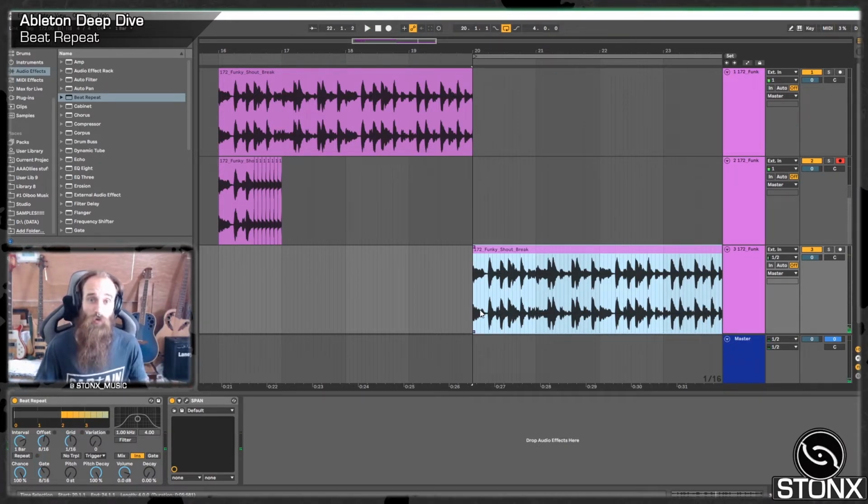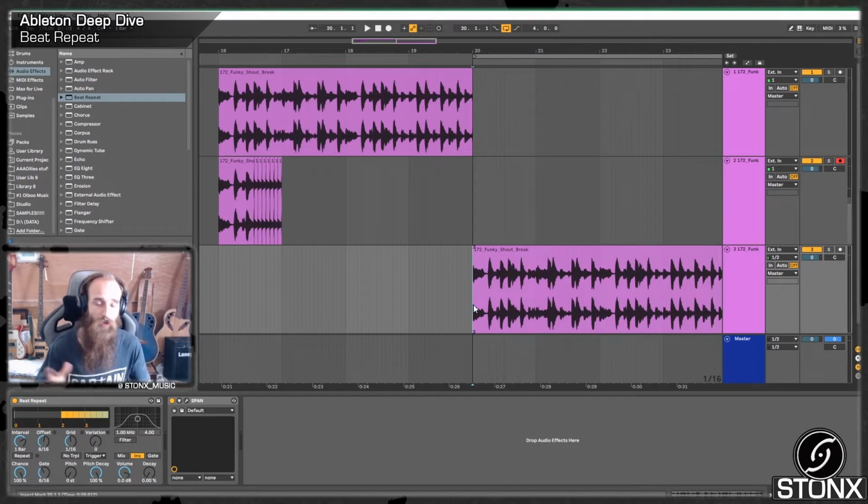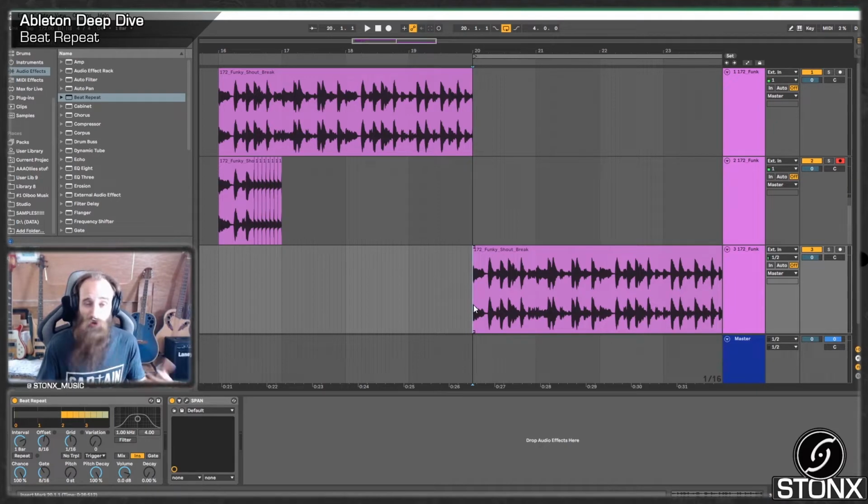So that's kind of a cool, recognisable sound if you like that kind of old jungle stuff where they used to cut up, pitch these samples. And I must admit, I'll tell you guys now, I don't use beat repeat very often at all. When I do this stuff, I do most of it manually because I like to have the control.